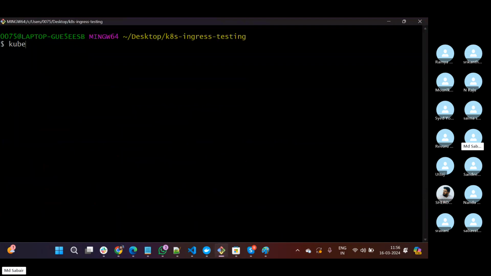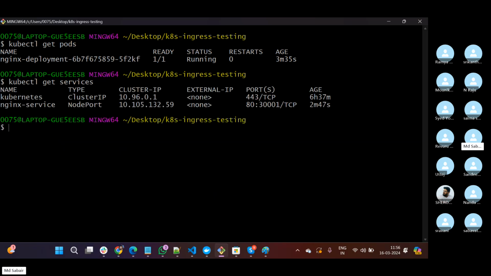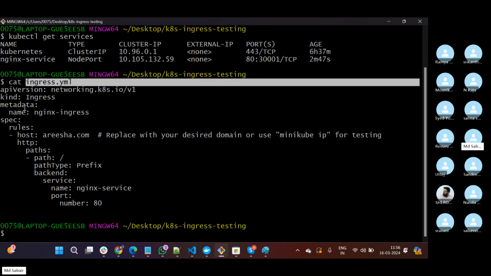So now, kubectl get pods, kubectl get services. Here you can see one service is running. So now what I need to do is configure one ingress.yaml. Here if you see, this is our ingress.yaml.